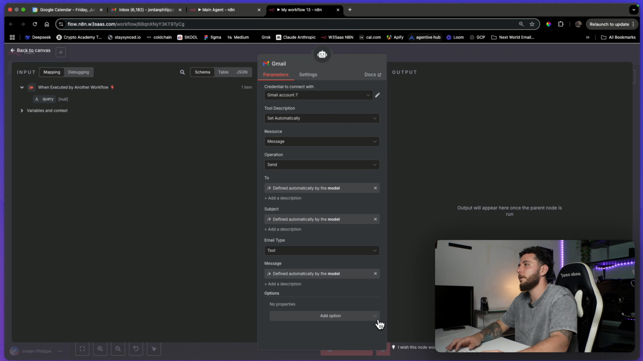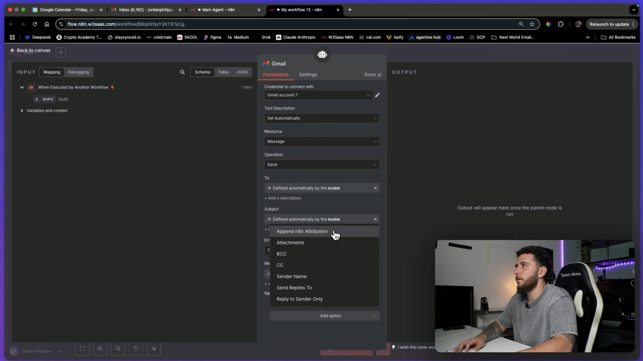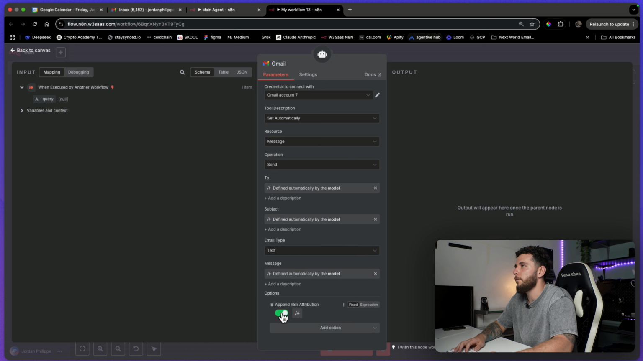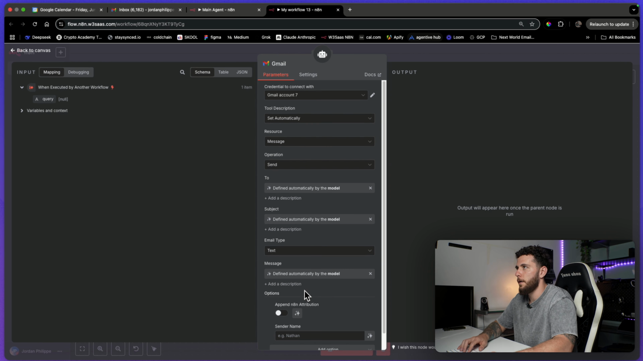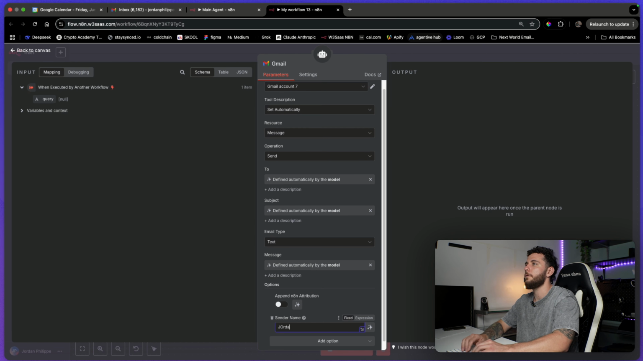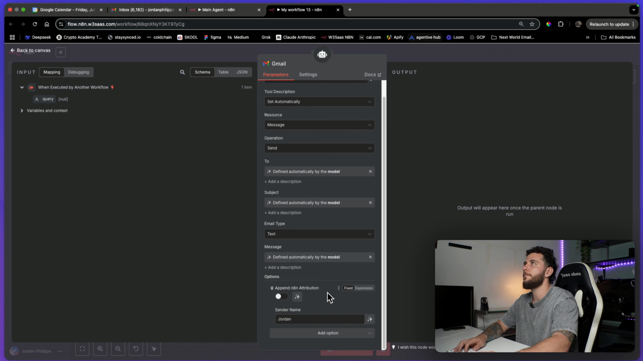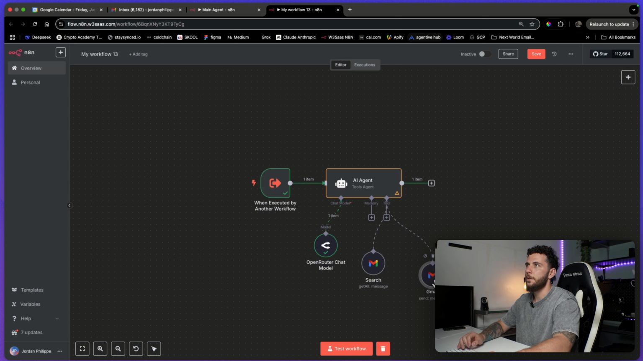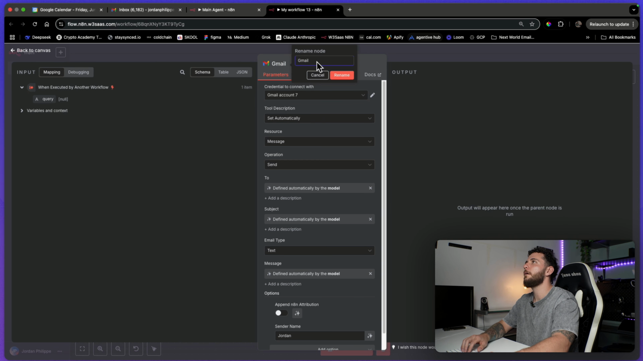And one thing we're going to add here is, as an option, we're going to go append N8N attribution, and then we're going to turn that off. What this is, if you send an email, at the bottom it will just say sent through N8N, and we don't want that. One thing you can also add, if you want, you don't have to, the agent could probably do it for you, I like to add my name at the bottom, and this way it gives the model a bit more context, or just gives the model something else to use. So there we go, Gmail, and now we will name this send.